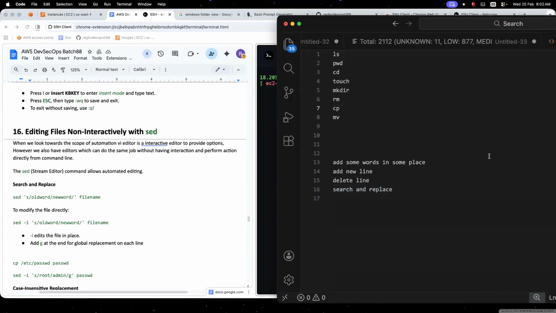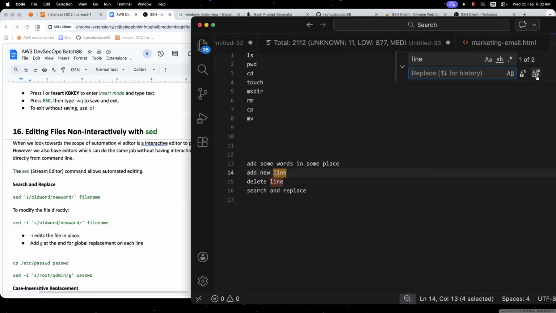See in my notepad, how do I do a search and replace? For example, I search for something like new, or something called line. So there are two places. If I want to delete a word, I simply give empty and do a replace. That is gone. That is also a search and replace job only.